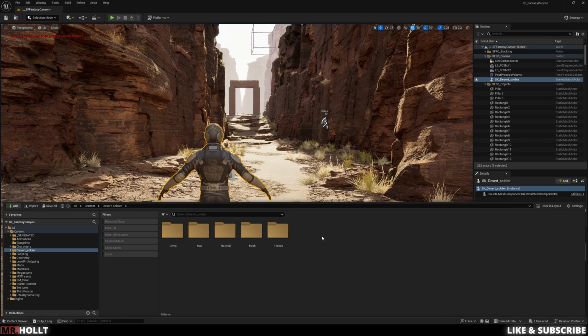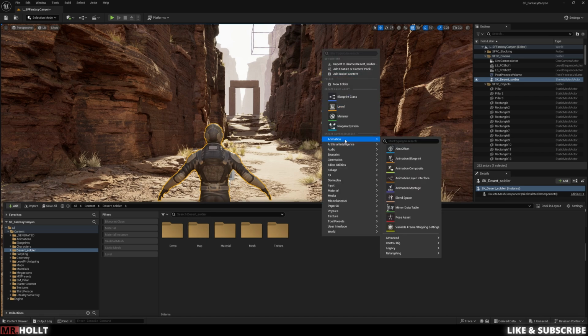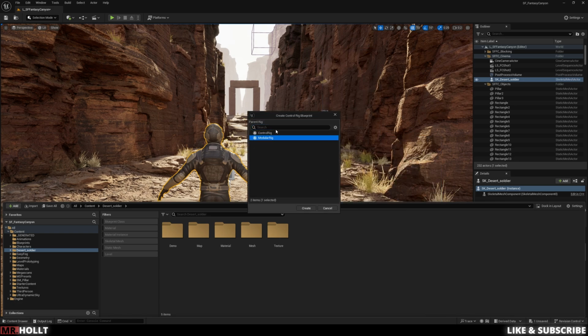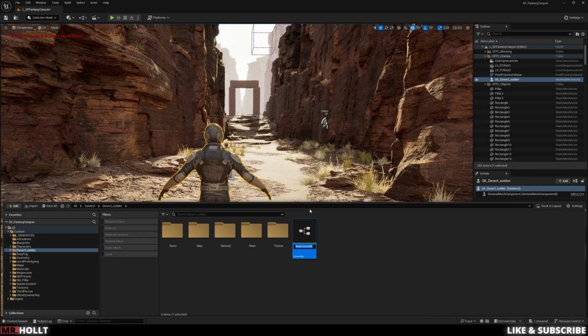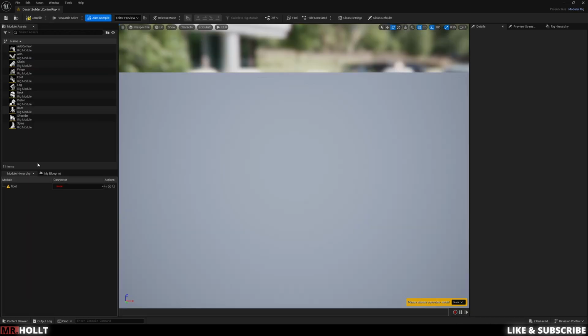So now we are working in Unreal Engine 5.4. I'm gonna open up the content browser, right click, go down control rig, and then do control rig. After that, I'm gonna go down to modular rig and click create. So when you open up the control rig, it's gonna look something like this.